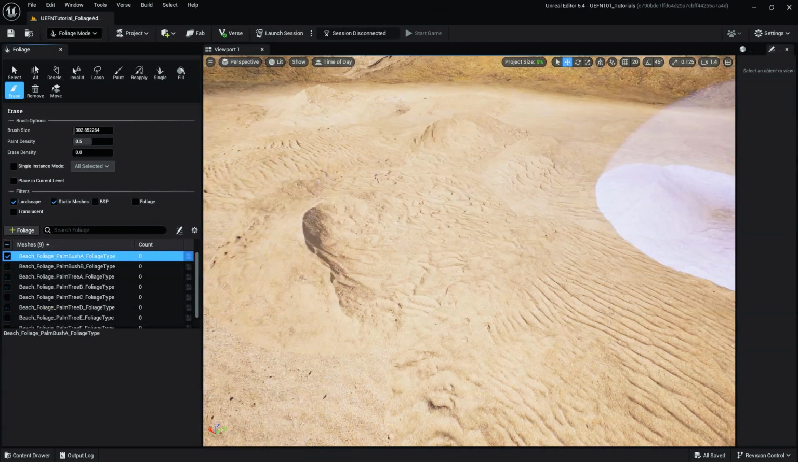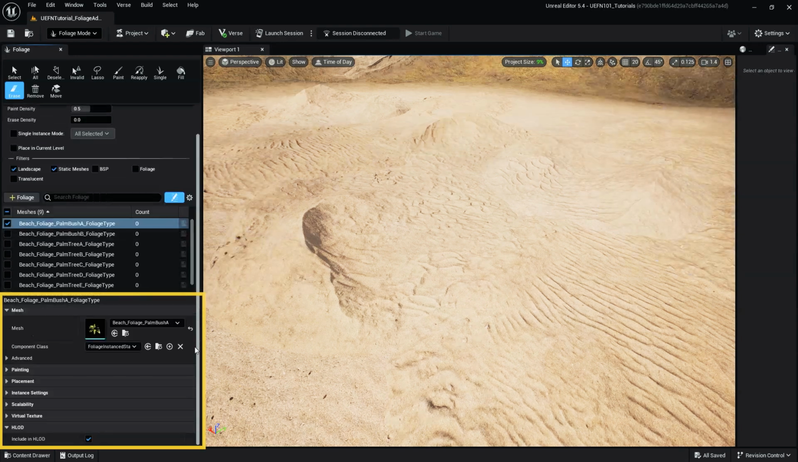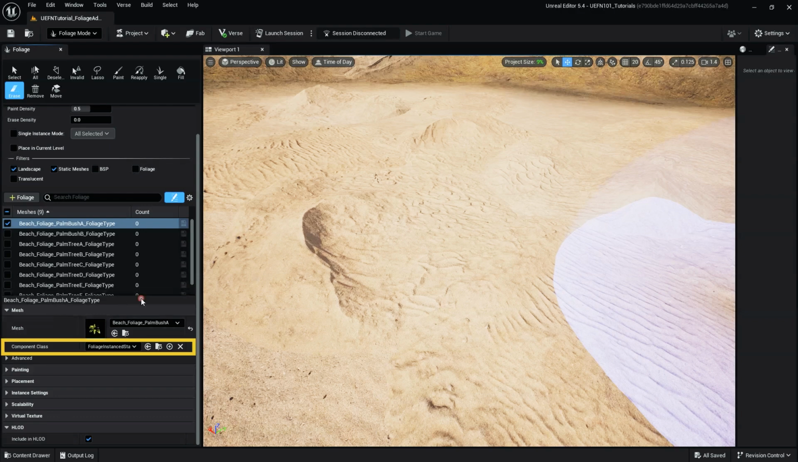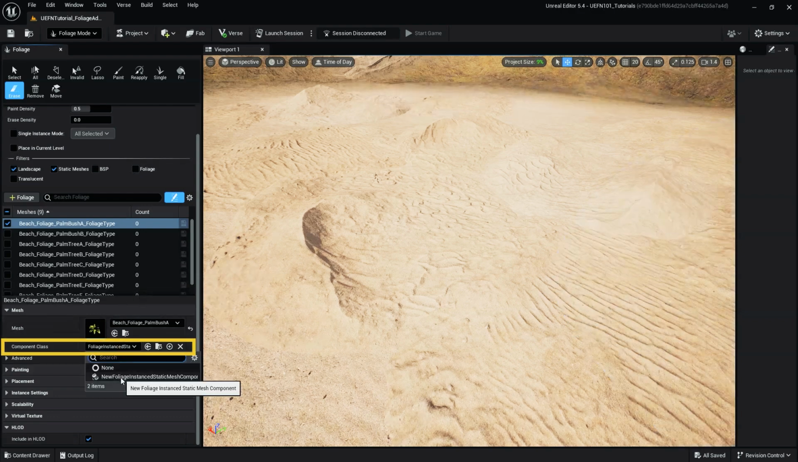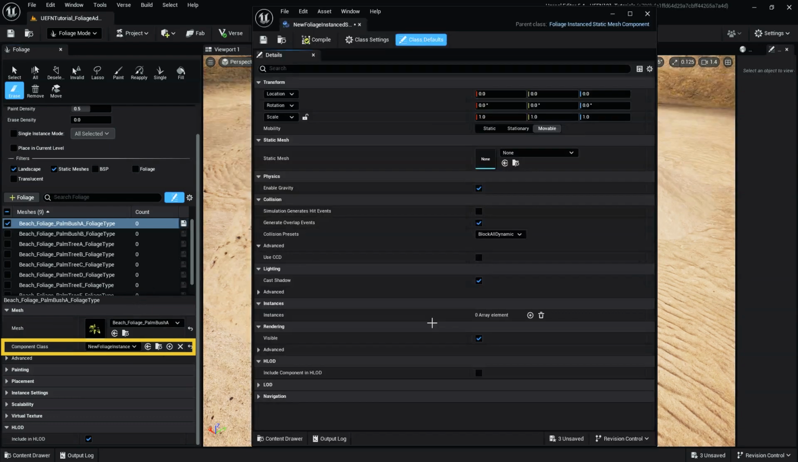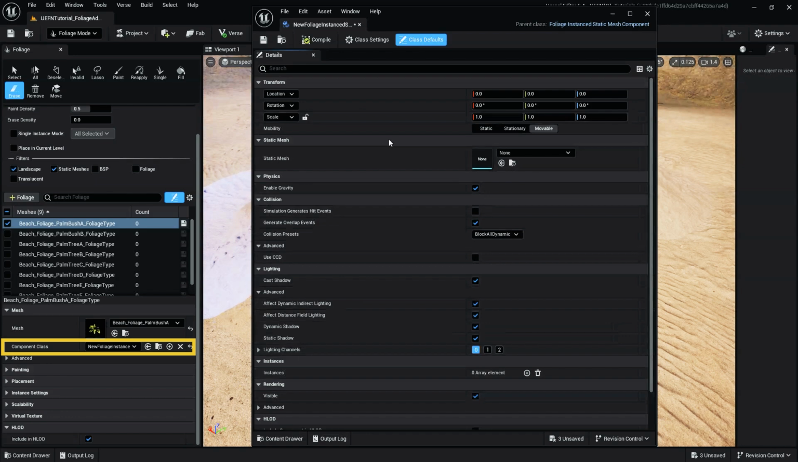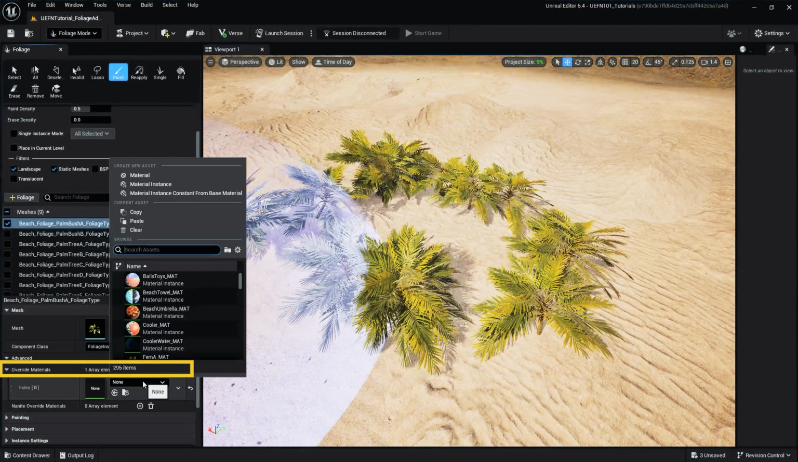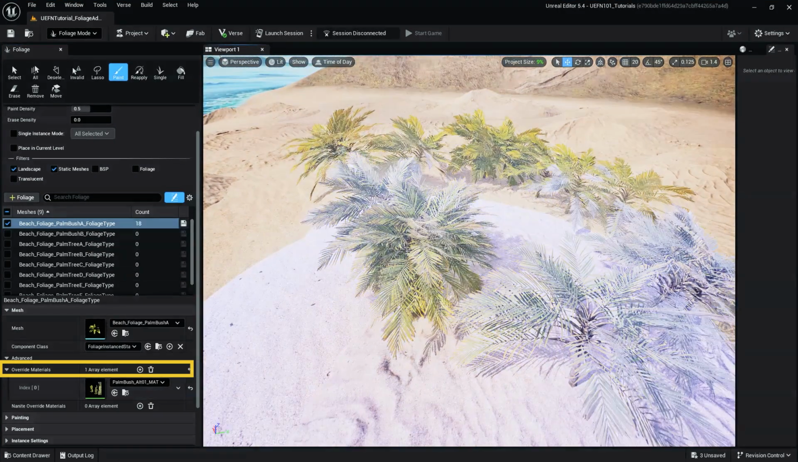With a foliage asset selected, click the pencil icon next to the foliage search bar. This shows the details of the selected foliage type and lists all of the various settings specific to that foliage asset. Some of the settings of note in the filter dropdown are component class. The component class allows you to determine which component class to use for foliage instances. For example, you can make a blueprint subclass to implement custom behavior and assign that class here. Override materials allows you to add a new material to override foliage materials.